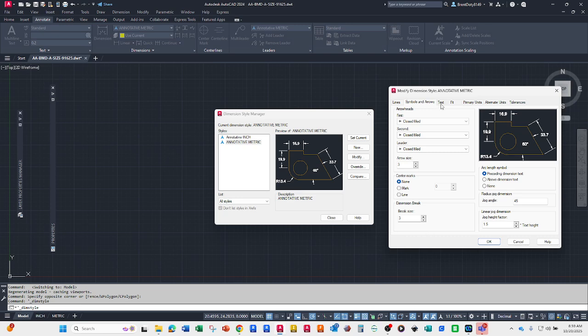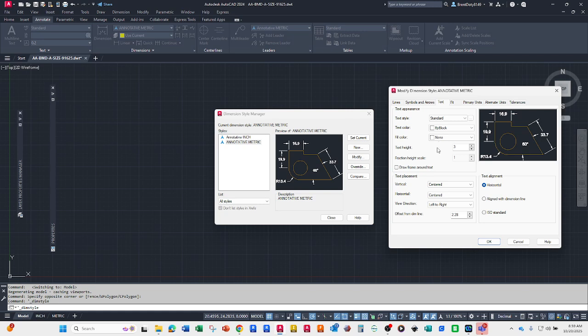So then you go over to text. We've already talked about text. Standard should be set up, and text height for metric is 3. And then offset from dimension line. So I did a little bit of checking on math, and yeah, I put 2.28. Okay, if you put 2, that's fine. If you want to do 2.5, whatever, that's fine. That'll work. It looks a lot better because this actually was close to the conversion.